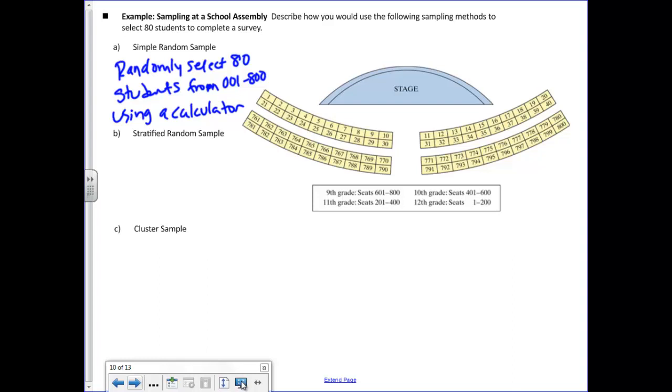Stratified random sample. We're creating our strata. What would our strata be here? The grades, right? So we have 4 grades, so how many am I going to select from each grade, so that we can even them out? 20, right? So we randomly select 20 students from each grade.